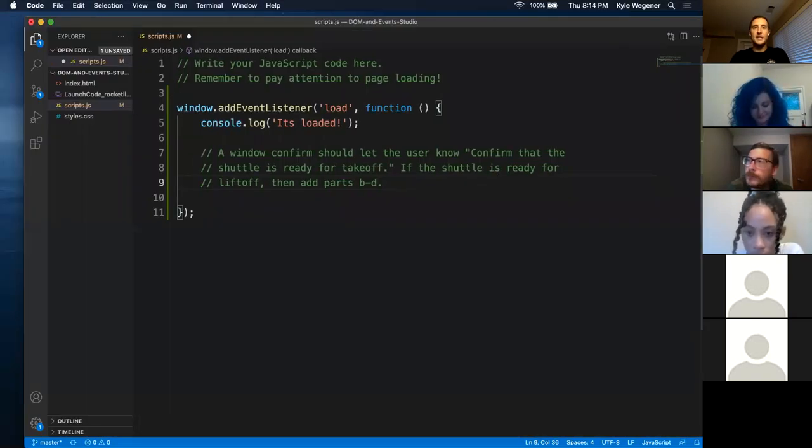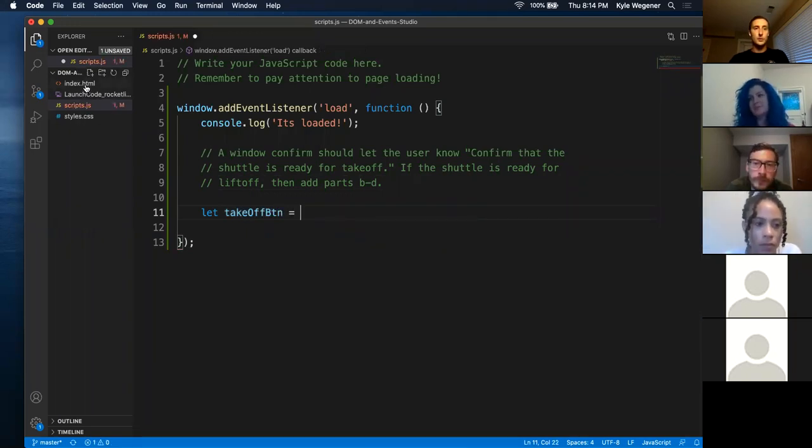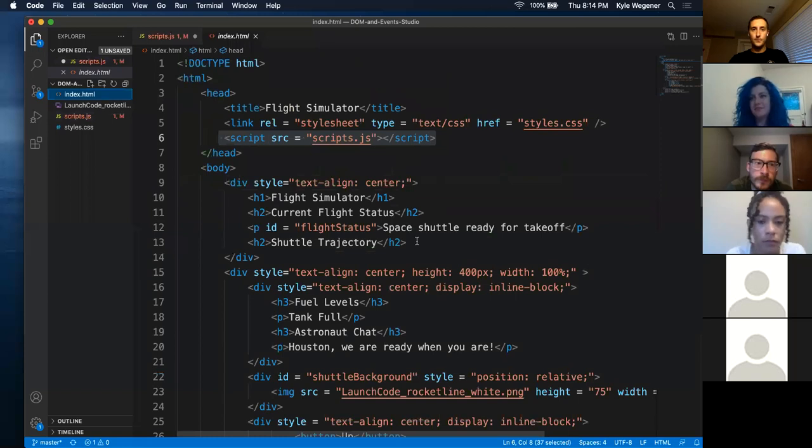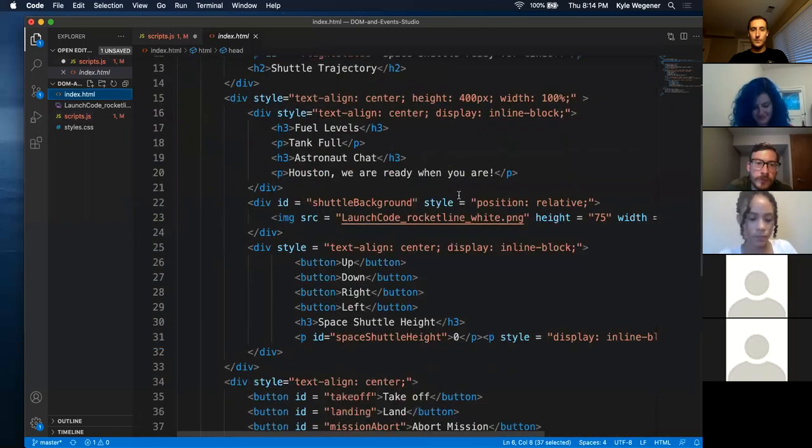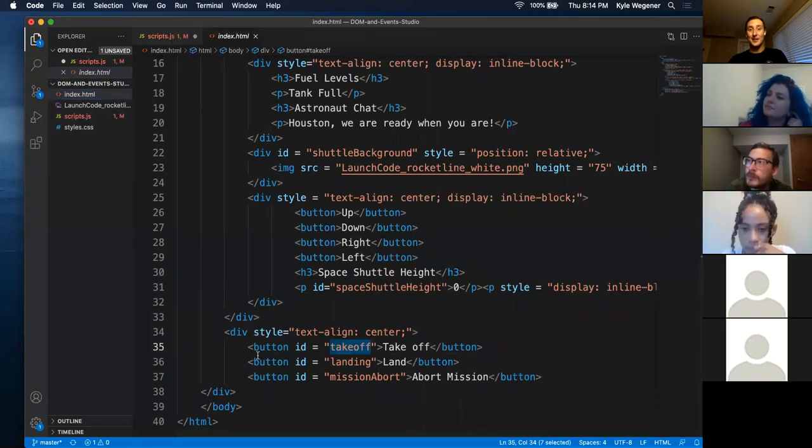So we need to get that takeoff button. So first I need to get the element. So let takeoffButton equal, and then I'm going to go to index.html. And then there's a takeoff button. So what I need to do, and why I'm trying to find it, is because I need to find my element manually to find the ID so I can find it via code here next. So takeoff is the ID for the takeoff button.